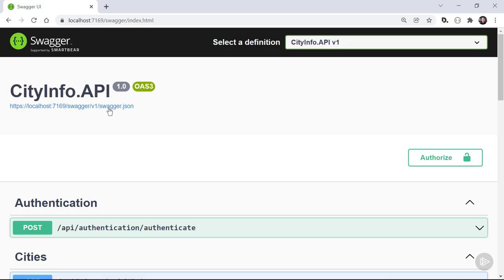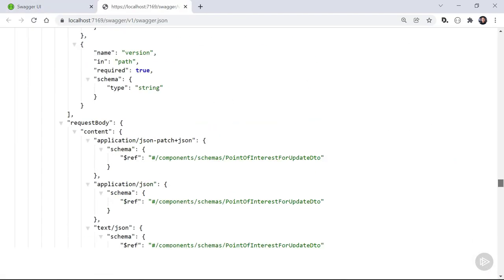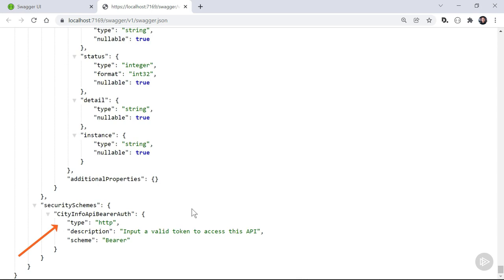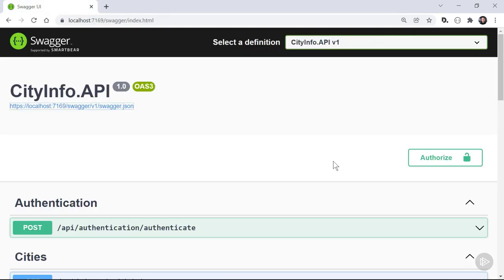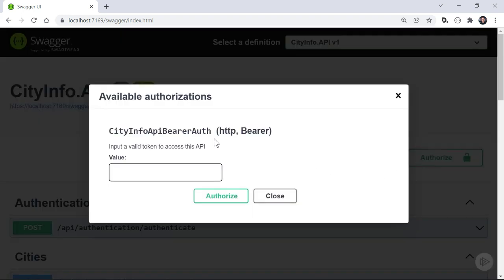Let's open the specification. If we scroll down, we see the new security scheme showing up, as expected. Looking at our documentation UI, which is generated from this spec, we see that an authentication button has been added. Let's click that, and there we go. We can input a token here. Let's get a token.